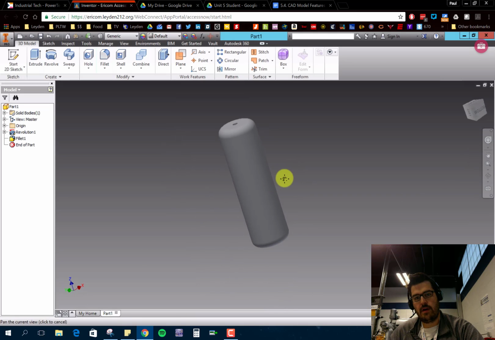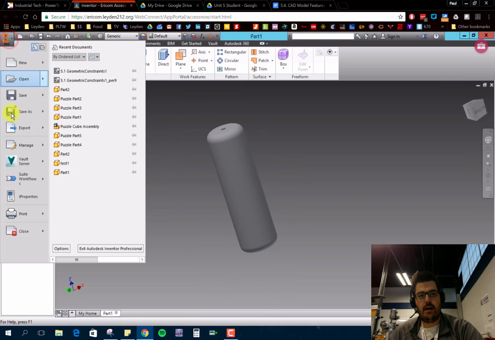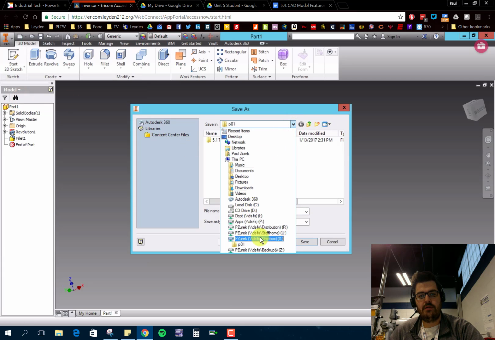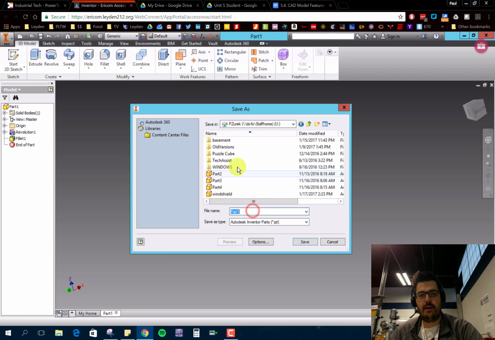Okay, when you finish this one, go ahead and save it. I would save this to your U drive. Make sure you save it to your U drive. And again, it's up to you how you want to organize this, but this one should be called the rubber handle sleeve.